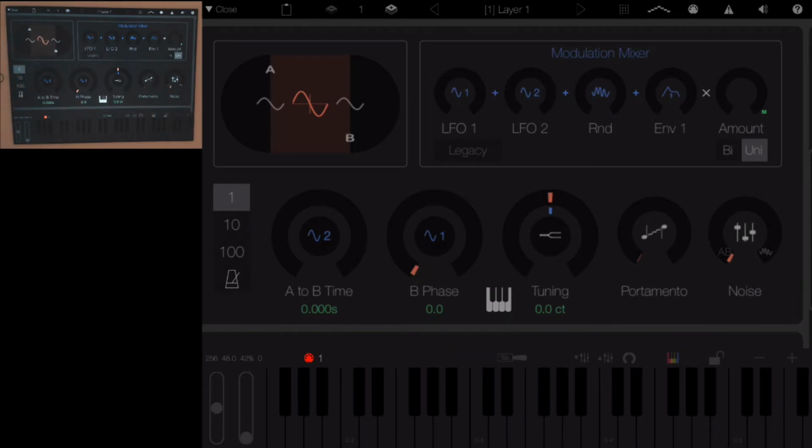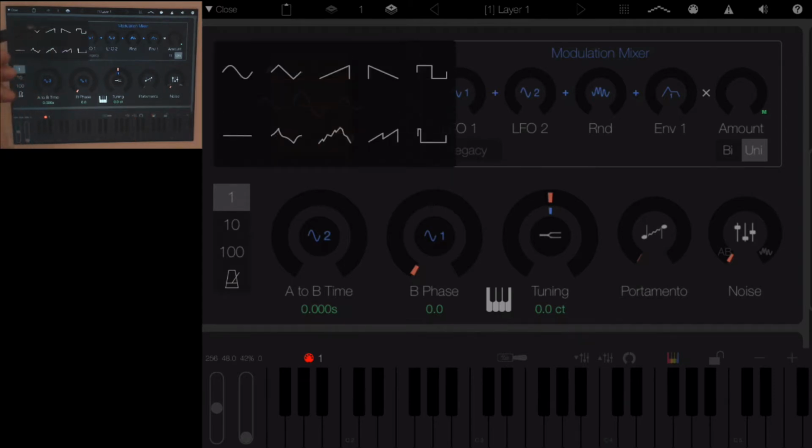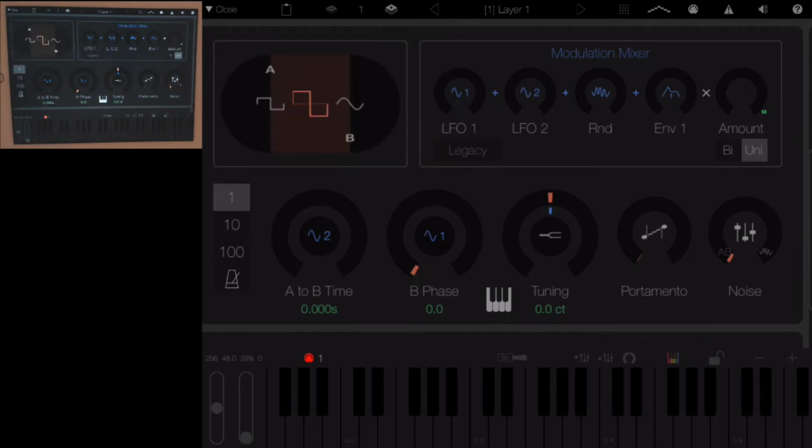And so let's have a look. At the moment we've got a simple sine wave on both oscillators. Let's put a square wave on oscillator A and keep the sine wave on B and drag A towards B. So there you are, you can hear them changing. And in the center of the view there, you can see the waveform changing shape.